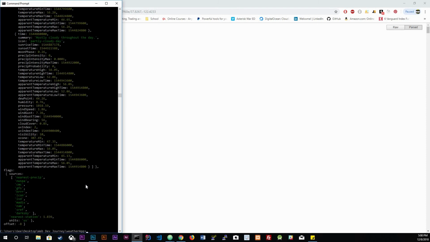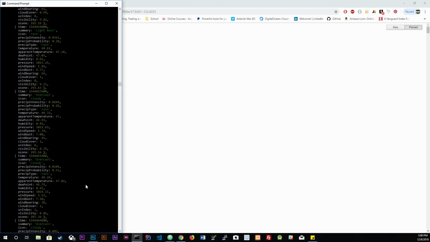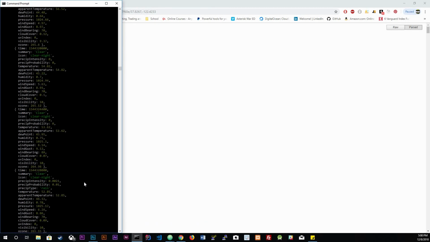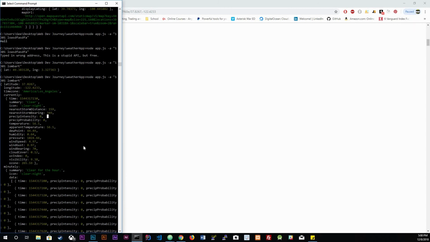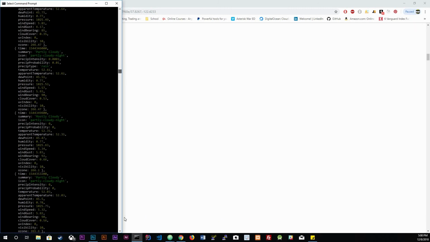Oh man, I'm so happy it actually did work. Keep on going up. Let's see if we actually get it. Yep. Sunny, clear night. Cool. We actually got the object that we wanted.